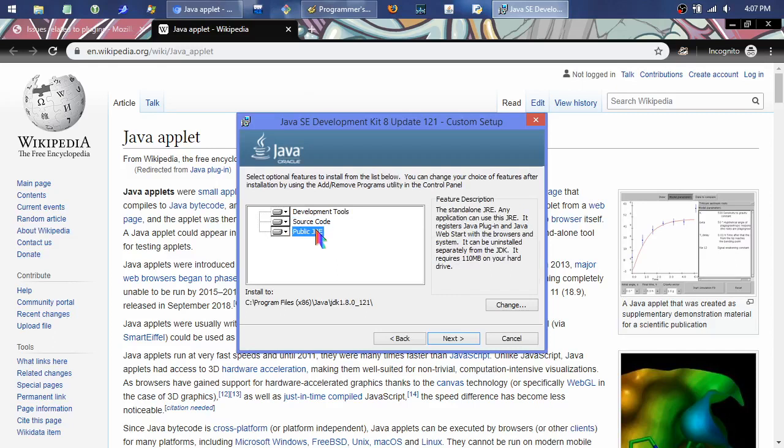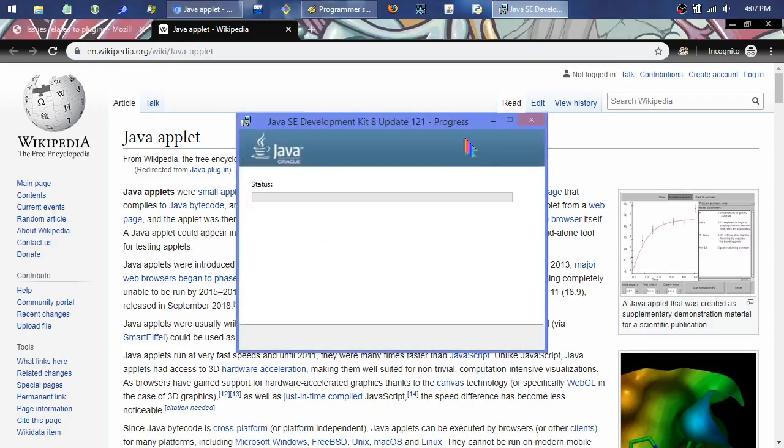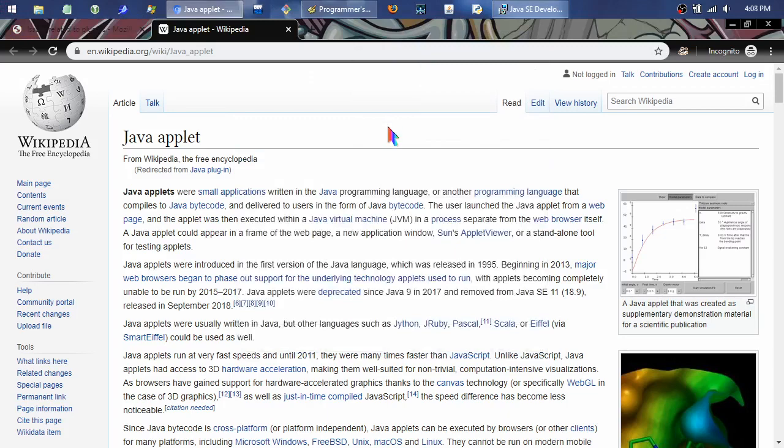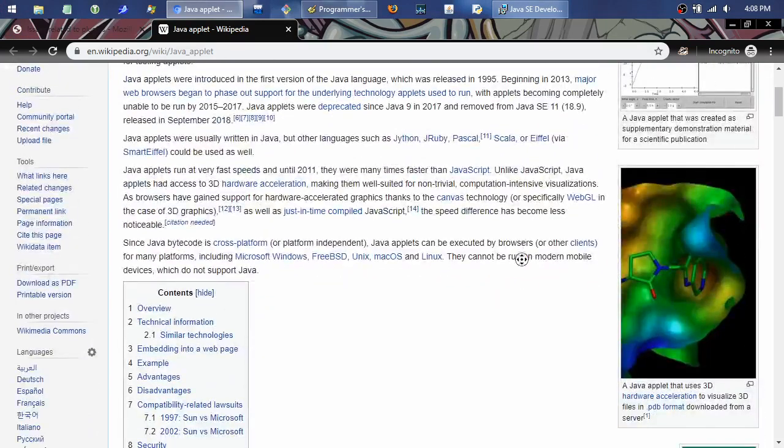This public JRE, we're going to need that. That's where the plugin's actually located. So if this path works, which it looks like it should, I'm going to hit next. And it will probably take forever to install. And if it takes too long, I'll probably just edit this video and speed it up and make it jump past right here. While that's installing, I'm going to skim through.